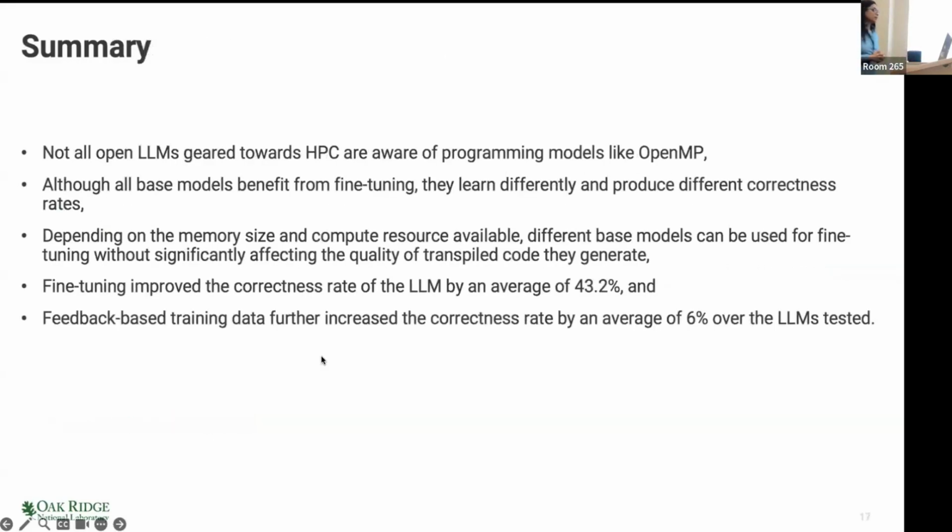So, summary. Not all open LLMs are geared towards HPC, even though they say they are, and sometimes they are absolutely completely oblivious of niche programming models like OpenMP. All base models we saw benefit from fine-tuning, but they learn differently. You cannot say that this one is going to be the best at all times. They will learn differently, and they'll have different weights at the end of the day.